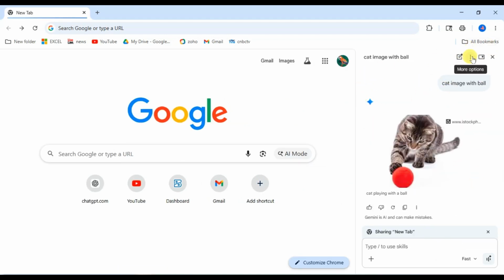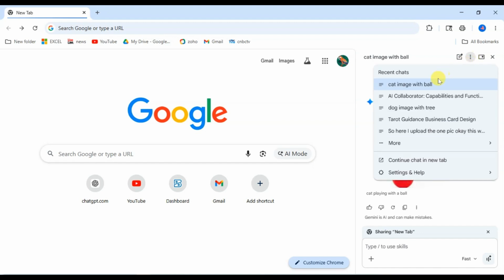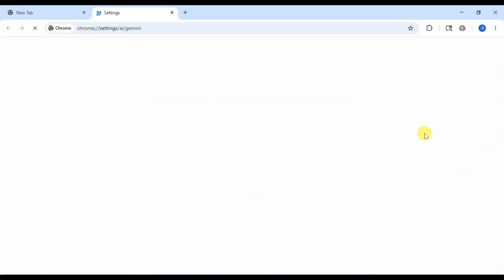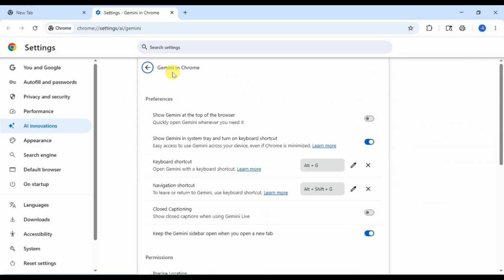And when you click on the three dots for more options, here you can see the last one, Settings and help. I just click on Settings and help. And in Settings and help, the last option, Open Chrome settings. I click on this and you can see your Gemini in Chrome settings is open.